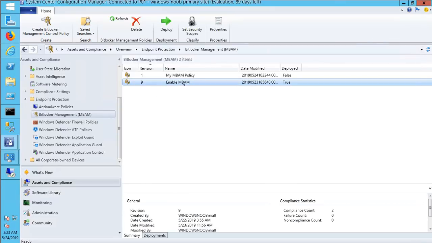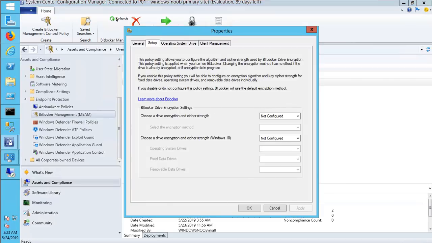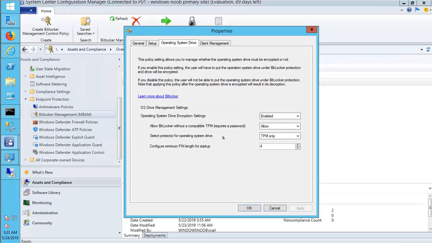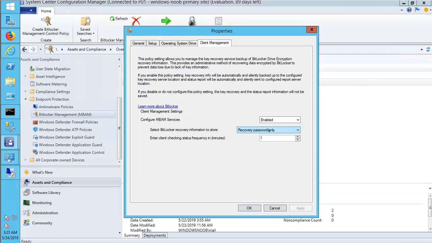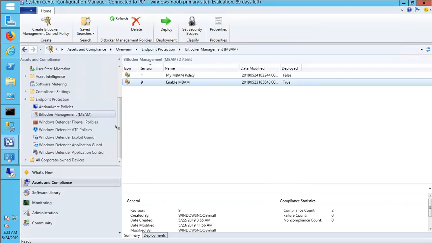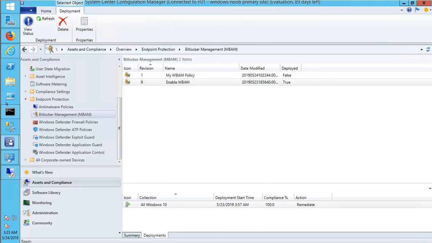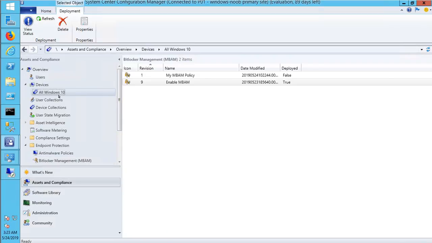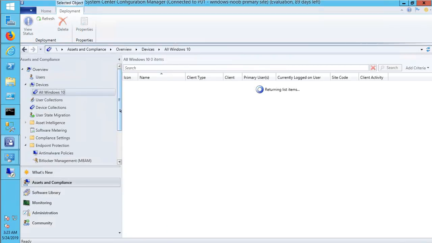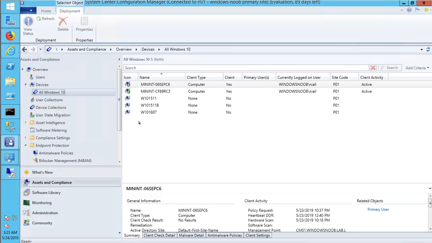This one's pretty default. In fact, I've configured very little in it. I haven't even configured this. I have enabled encryption on the operating system drive, and I've enabled recovery password only, and the configure MBAM services is enabled. Okay, so that policy is deployed to my all Windows 10 collection. And if we go there and have a look at that, we have some computers in there. This is a lab, so it's not production.